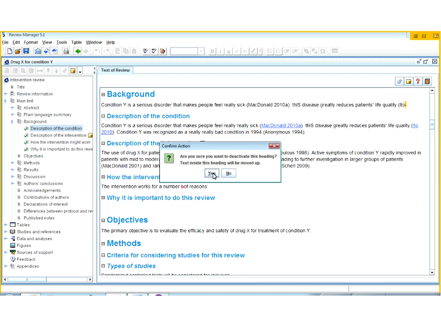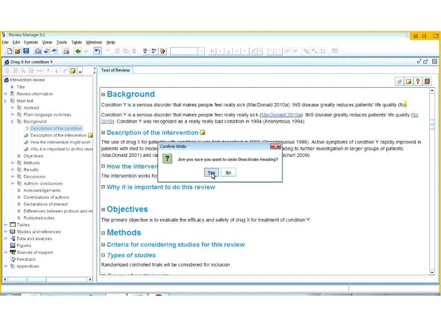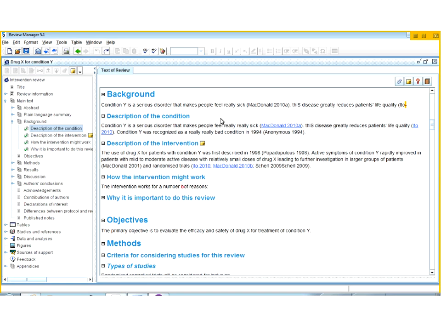And they will ask you, are you sure you want to deactivate this heading? I'm going to click yes. Then I'm going to realize, gee, that was kind of a dumb thing to do. So I'm going to go back over to undo, and I'm going to undo that change. Now I can show you the text editor.